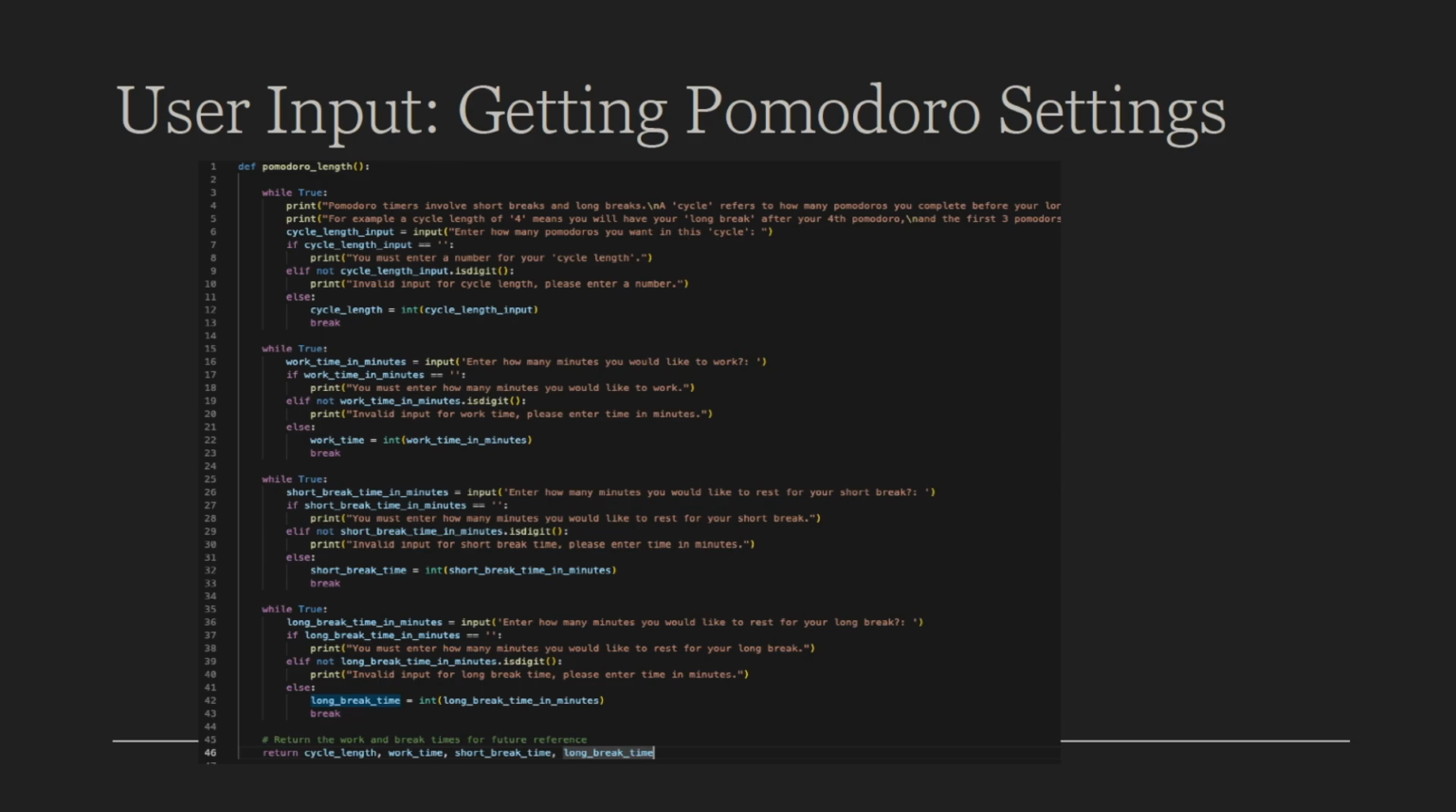The while loop is an infinite loop, and we'll just keep printing the print statements, asking for input until the user enters something appropriate. So I added a little bit about what the Pomodoro timer involves and what a cycle length is. For the first while loop, we get the cycle length as input, enter how many Pomodoros you want in this cycle. And once we get appropriate input, we convert the cycle length to integer type and break out of the while loop.